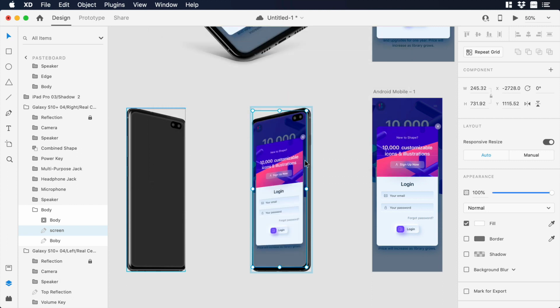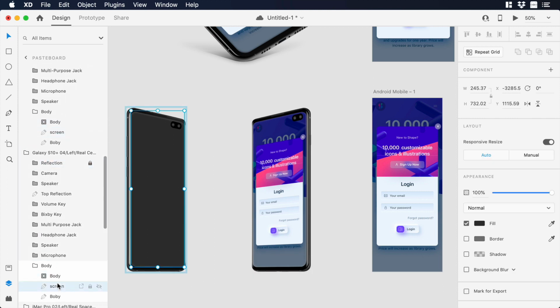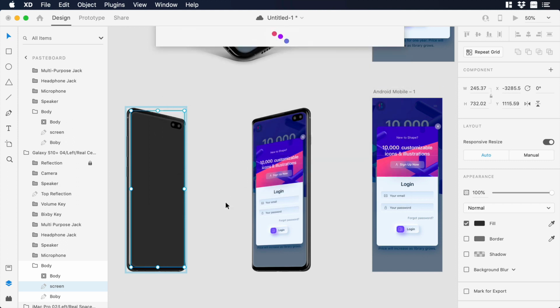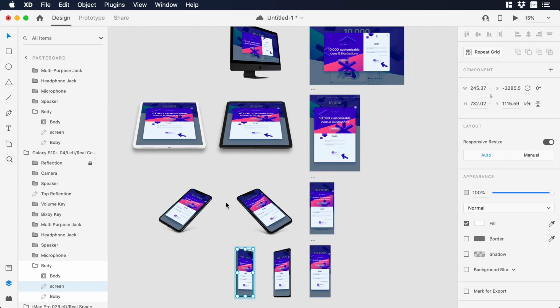There you go. Now let's select the other device. Let's do the same process. Select the screen, Ctrl A, choose the right artboard, hit apply, wait for a while, boom. So this is the end of the tutorial, and as you saw, it was very simple to add different screens to a different type of devices.